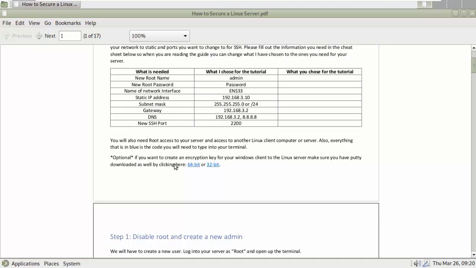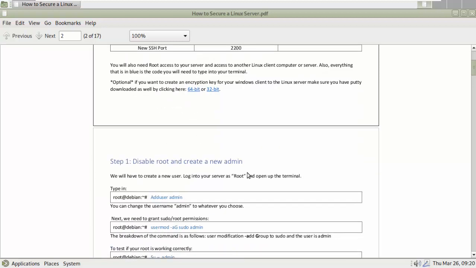Then as we say down here, if you don't have Putty, I actually have links to the 64-bit and the 32-bit Putty, which will give you PuttyGen and all the other programs you need to be able to create your new encryption key on Windows. And then basically each step will show you exactly as we're going to go through.